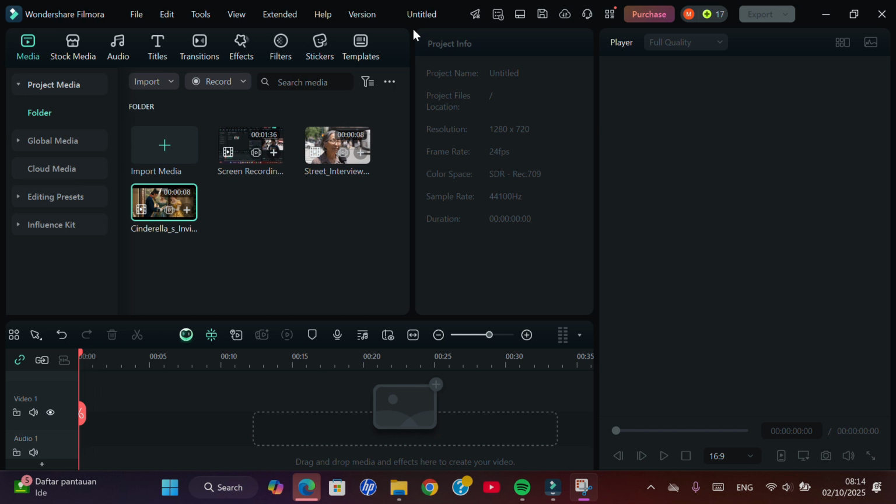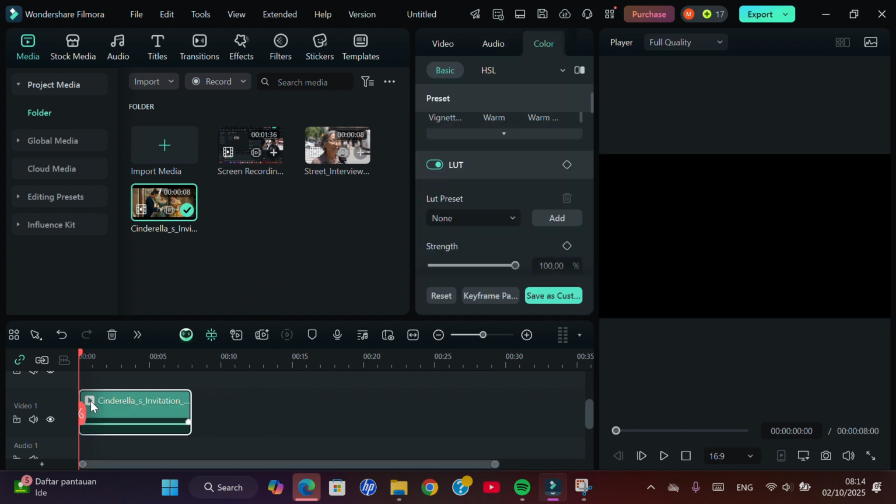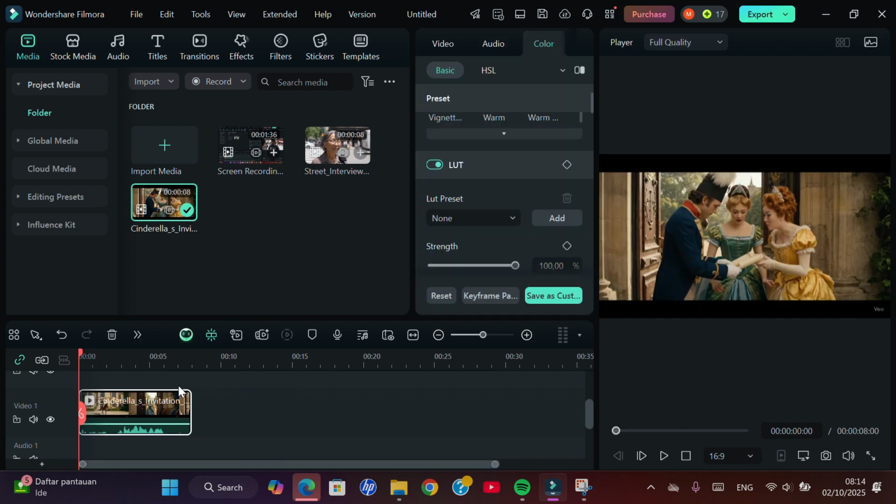In today's video, I'm going to show you how you can add LUTs in Filmora 14. Okay, let's get into it guys. Here I have already opened my Filmora application. And first of all, I'm going to add this video to the timeline so we can edit this video.